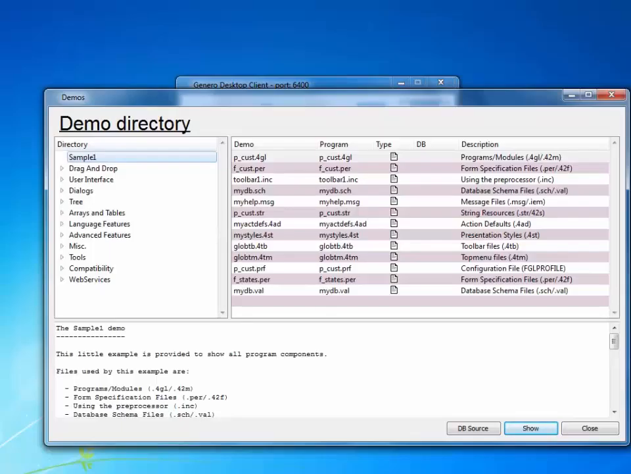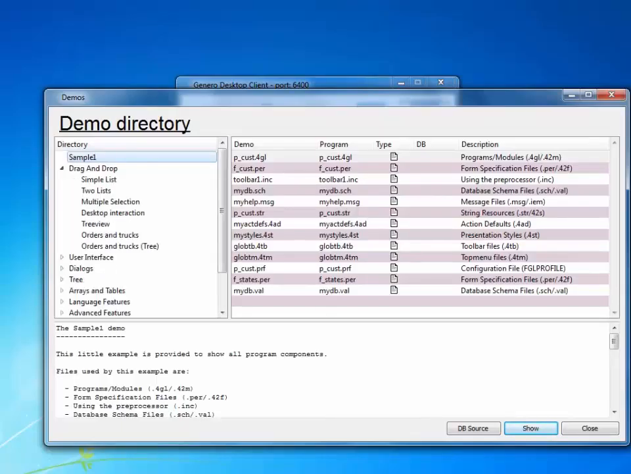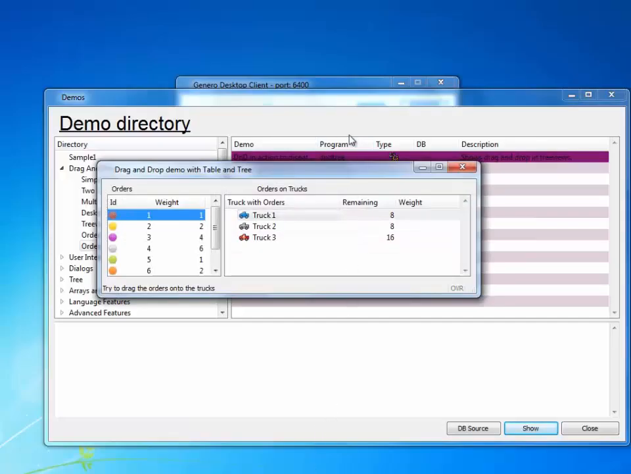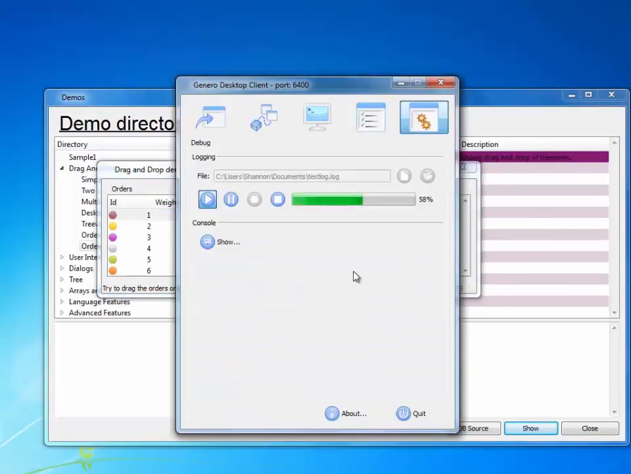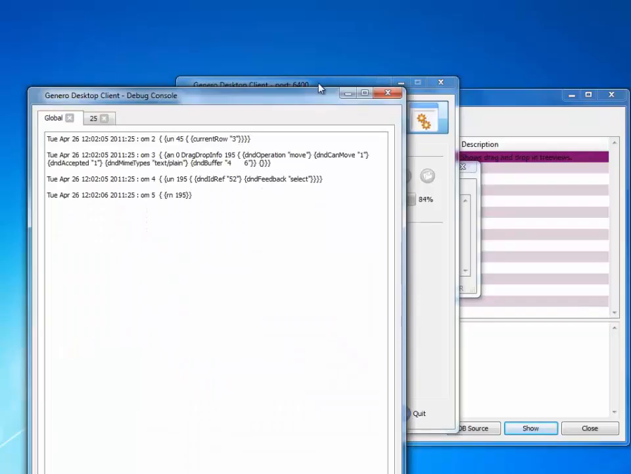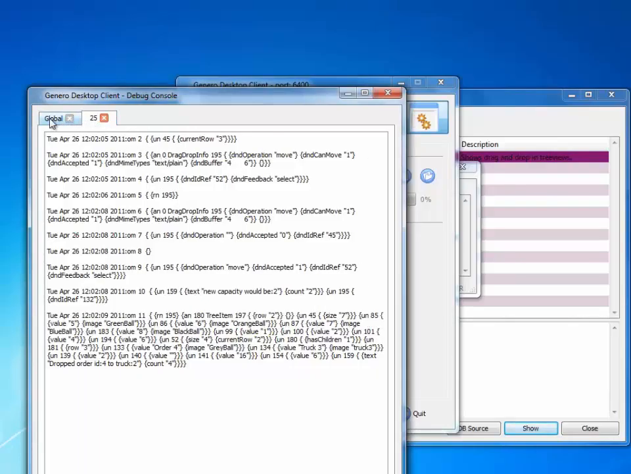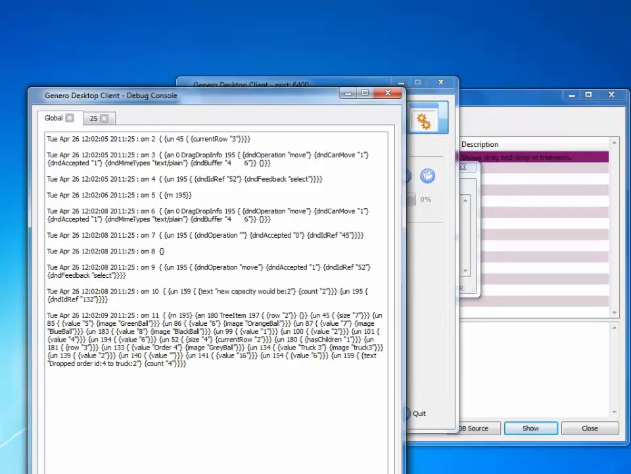I can also choose to show the console and see the transmission of information between the GDC and the runtime system. The information from the runtime system to the GDC is in black. Information from the GDC to the runtime system would be shown in blue, and other comments and notes would be in green, and error messages would be in red. Each application run during a recorded session is shown on a separate tab, with all communications shown on the global tab.